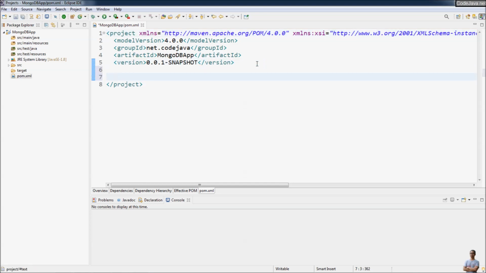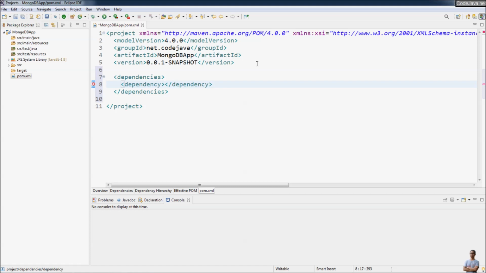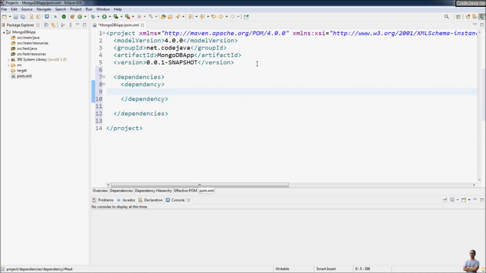to use a Mongo driver for Java. Dependencies: to use MongoDB API in a Java application, we need to declare a dependency for Mongo Java driver. Note that MongoDB is not a relational database like MySQL or Oracle, so it doesn't have JDBC driver. It provides only a library called Mongo driver for Java.